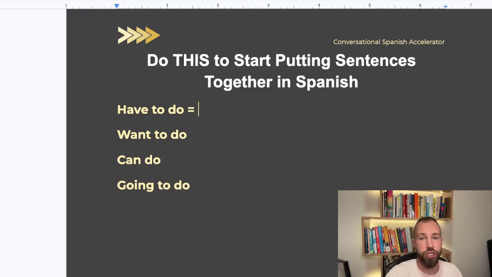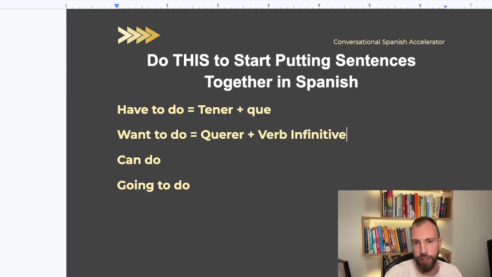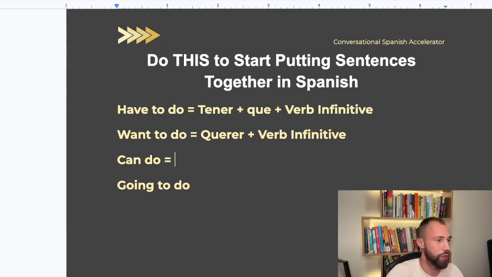To have in Spanish is the verb tener, and to have to will come with this que. Okay? And we're going to cover how to actually use these, but I'm just introducing it right now. Want to do is going to be the verb to want, which is querer, and then whatever the other verb is, it's going to be the infinitive, and we'll cover what that is, don't worry. This will also come with the verb infinitive. We'll cover all this. Okay, so don't worry if you don't know what this is.